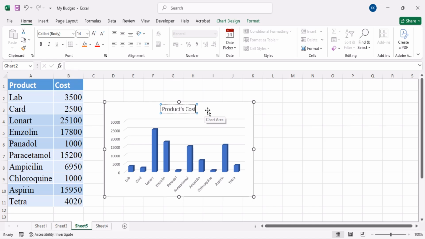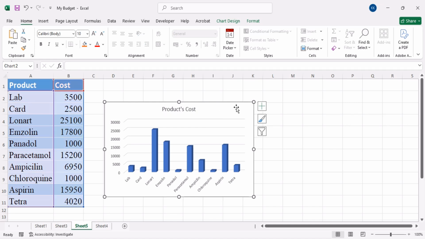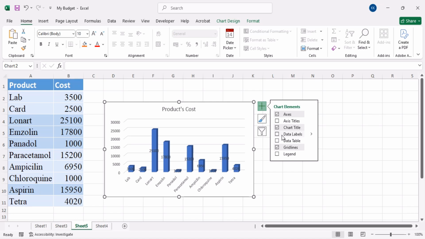Add data labels on the chart. Data labels display the exact values of data points directly on the chart. This precise information ensures that users do not need to refer to the axes for the category values. If you want to add data labels to your chart, follow these steps.